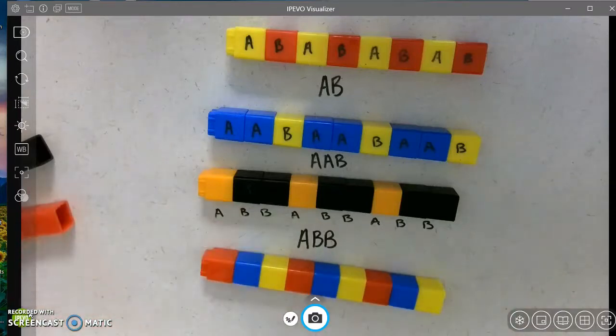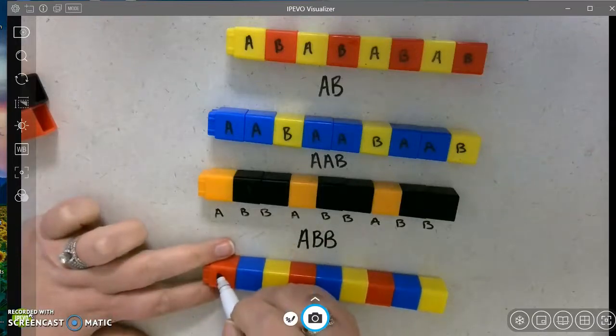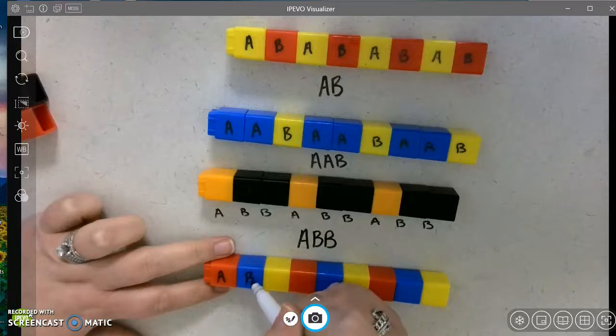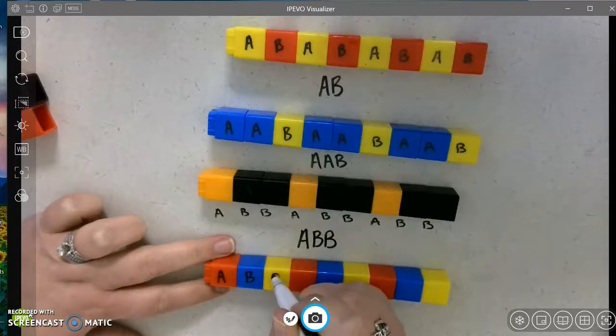All right, let's write our letters. Okay, we always start with A. We always work our way through the alphabet. So red is A. Is blue the same color as A? No, blue's a different color, so we use a different letter. Is yellow the same color as blue or red? No, it's a different color, so it gets a different letter.